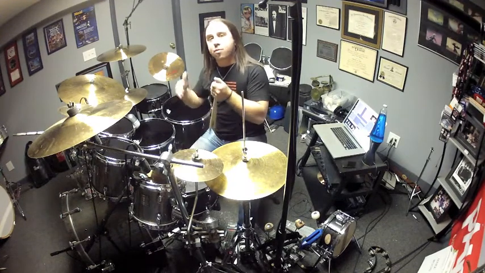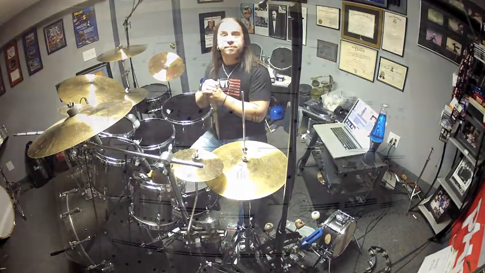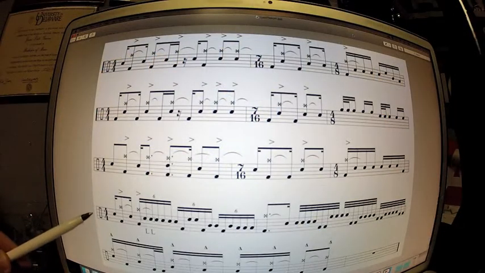Alright, now I'm going to take you to section 2, which involves a lot more fills, and it does go into 4/4, but it's a lot busier. Here's what it looks like on the music. In the second part of this section, we're going to start here at this 4/4 bar, and the rest of the bars stay in 4/4.